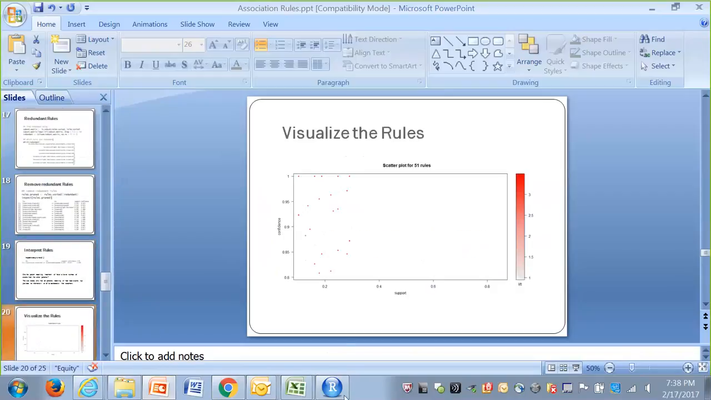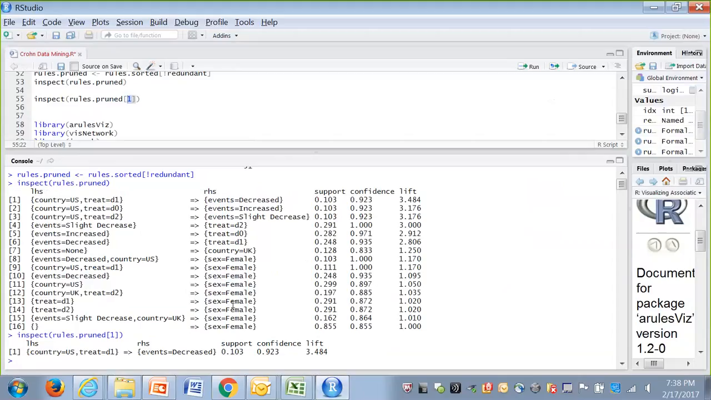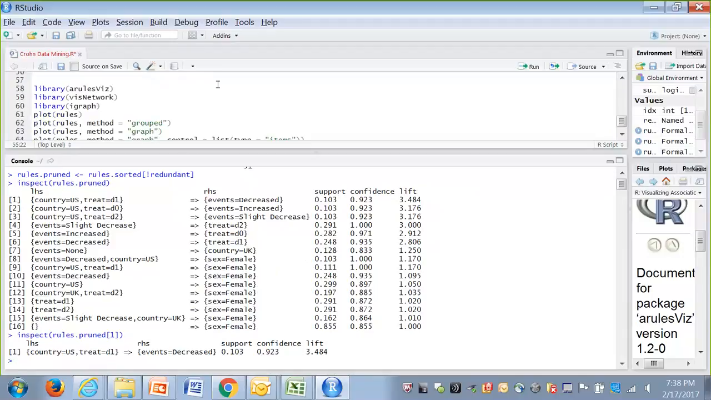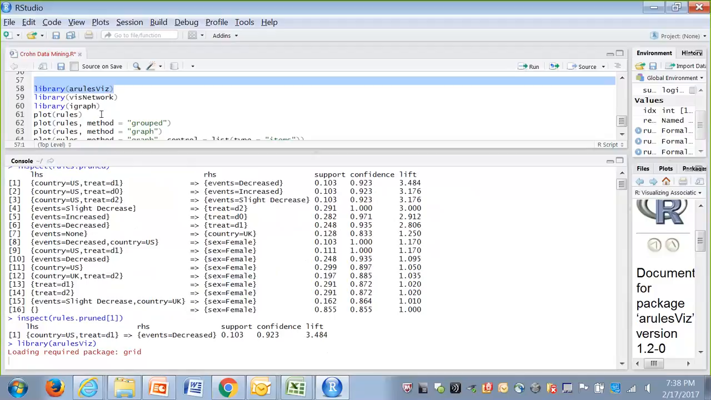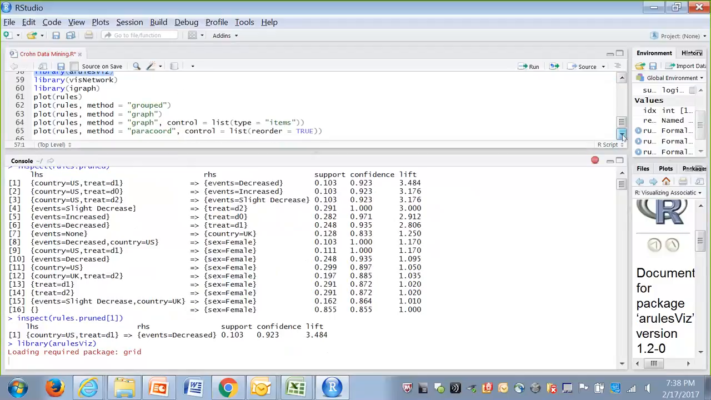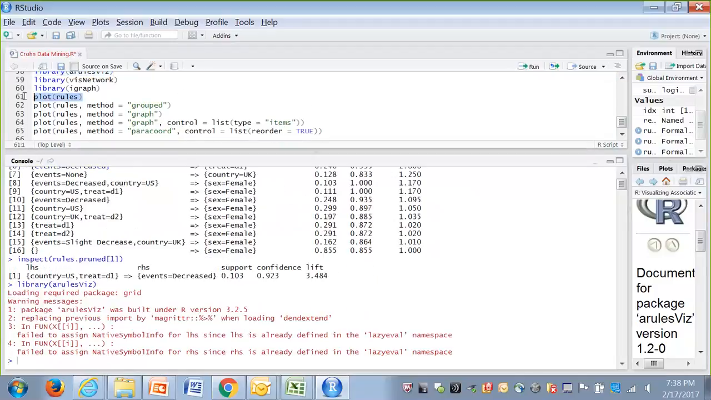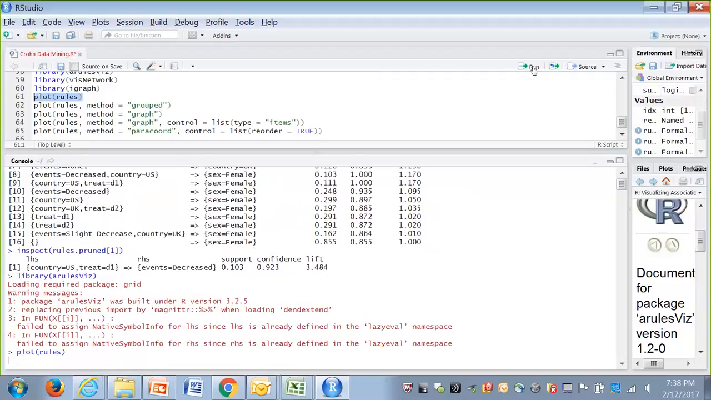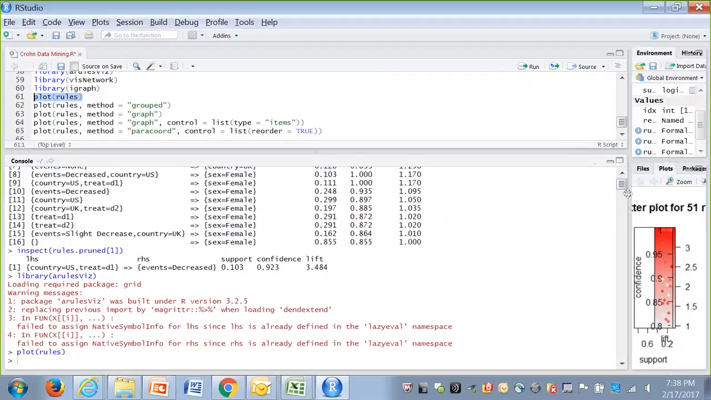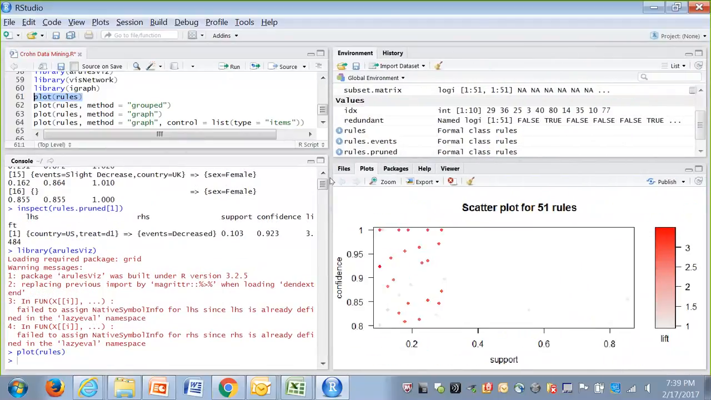So we're going to start graphing, and I think R from a graphing perspective is quite good. There are a lot of really nice graphs out there that you can leverage. So let me run this. The first graph we're going to run plots our rules. So here we go.